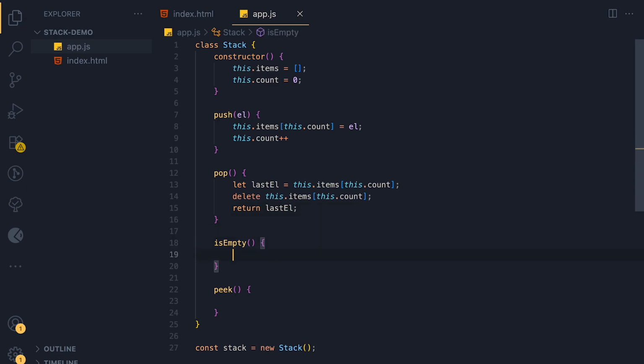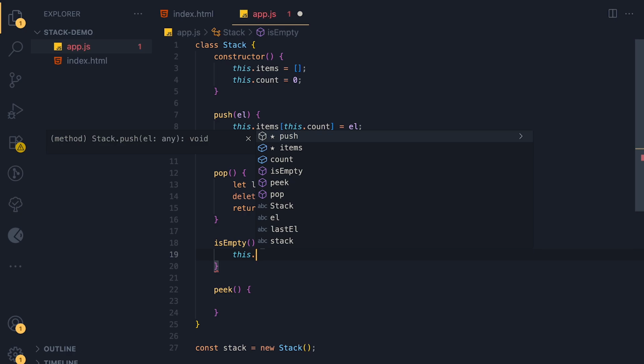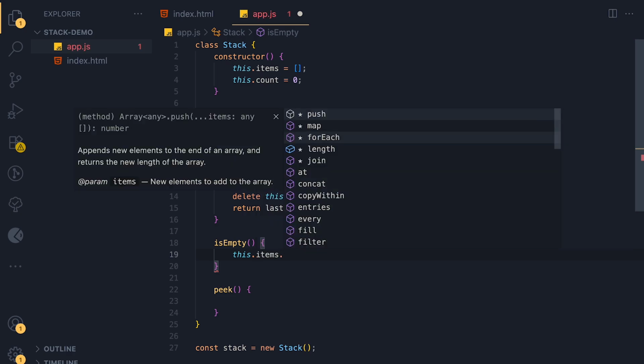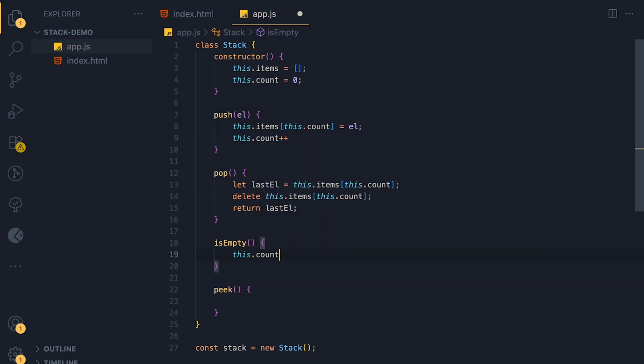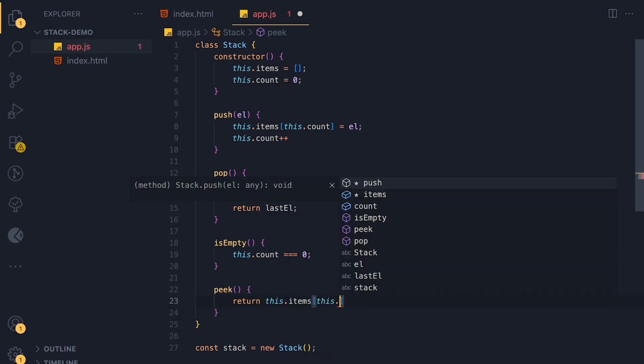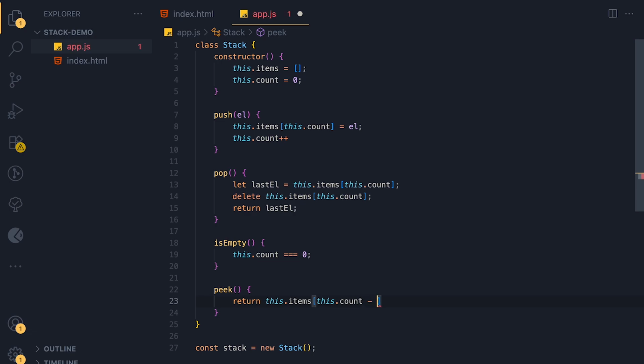To check whether it is empty or not, we just check this.count, right? this.count equal to 0. Peek should return the last element: this.items[this.count - 1]. So if there are 2 items, then the array indices are 0, 1. That's why this.count - 1. So we just get the last element.